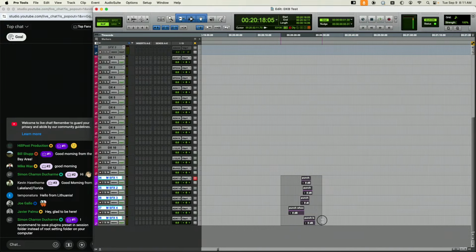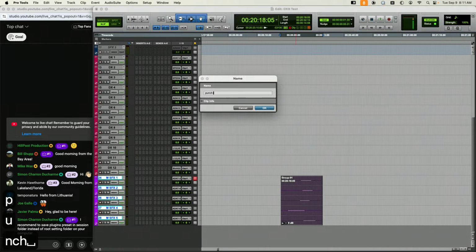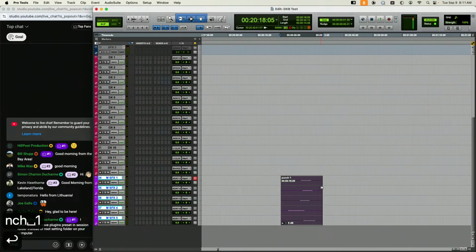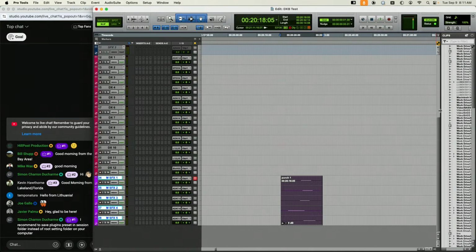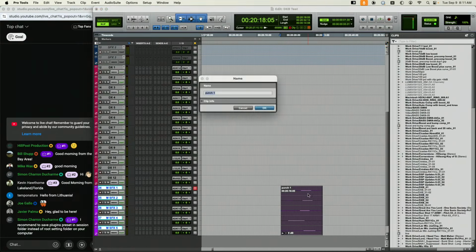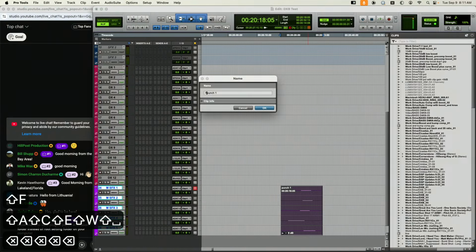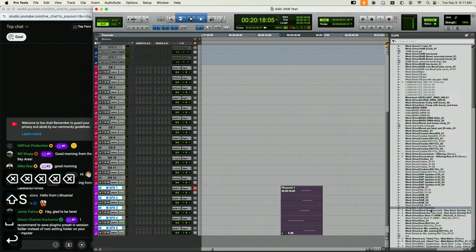I like to make a region group. So, Option Command G, and I'm going to call this punch 1. Now if I want, in a different reel or down the line, if I need to add some more punches, I can go here, and I'll even label it like TB, or let's say the show's name is Face Slapper, so I'll do FS punch.